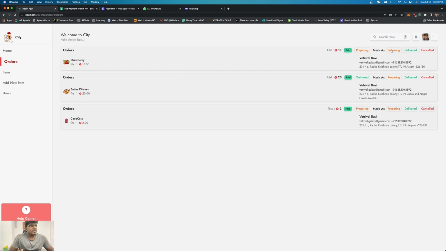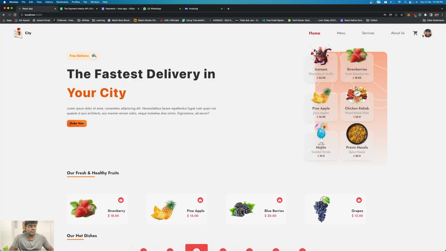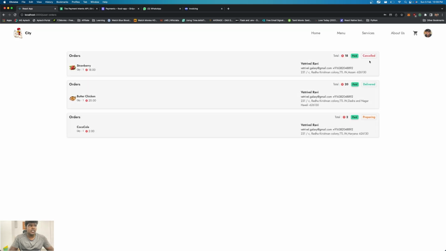And the admin can change the status of the order. If the order has been delivered, he can click delivered and that will be changed over here. Yeah, here we go. It's successfully changed to delivered. If you want to change the status to cancel, you can change it to cancel. See, that order is being updated. And if you get back to the home page, and as a user go to your orders in your profile, you can see that the order has been cancelled because the admin cancelled that order.